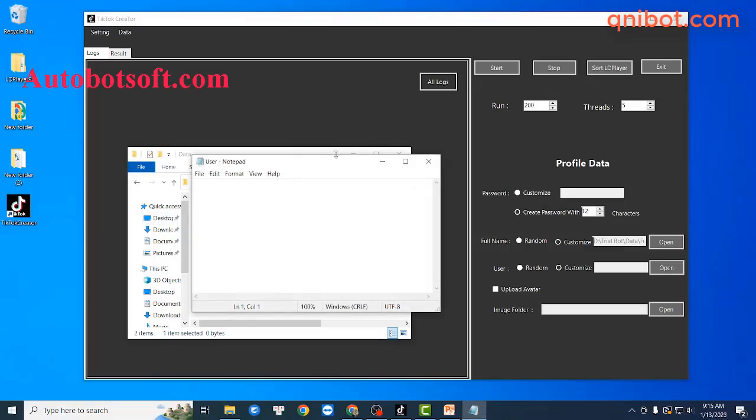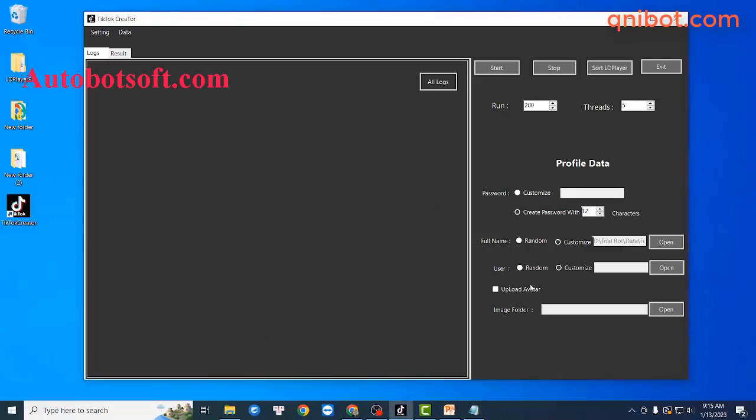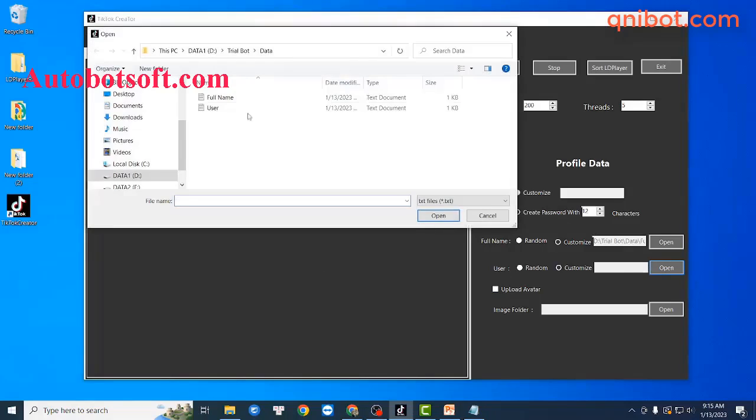For example, this is the user text file that I created, and then these are the usernames that I want to use. Remember to save this. And then at user section, click on open, select the user text file you have just created.